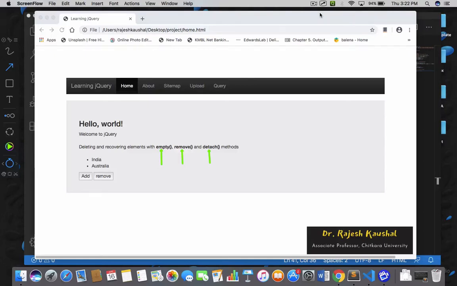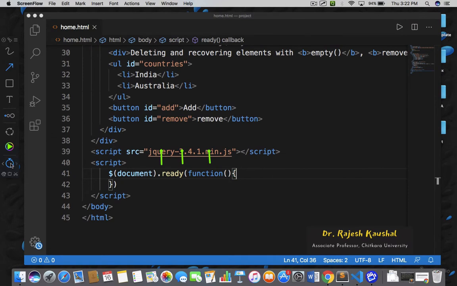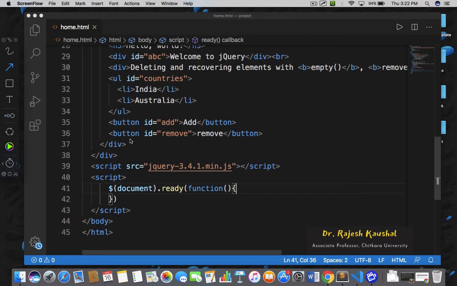Welcome back. In this lecture, we will understand how to delete and recover HTML elements using empty, remove, and detach methods. So let me give you some examples so that you can understand this concept in a better way. Before that, I need to make some changes in my code.